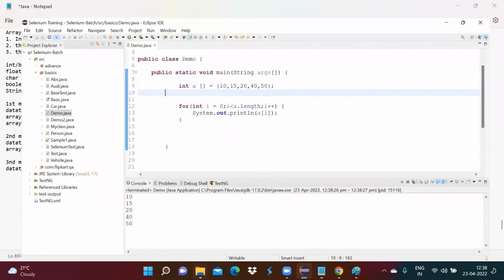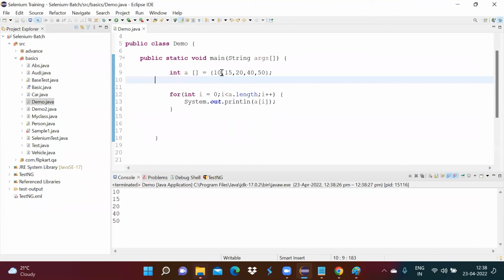Okay, if I reassign the value of this, let's say I am changing the value at index 3 to, let's say, 100, what will happen? What will happen now? Will it replace the old value, or how it is?